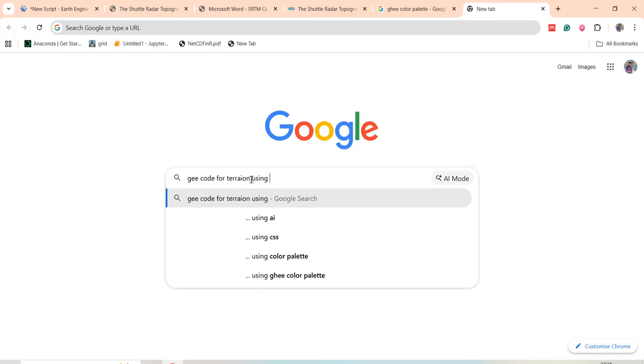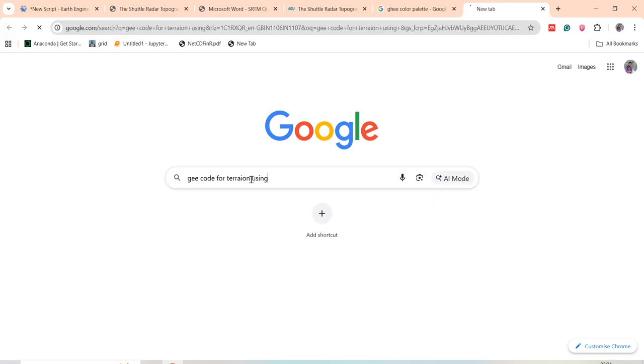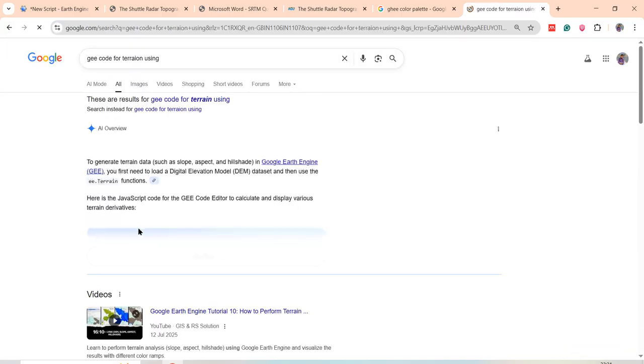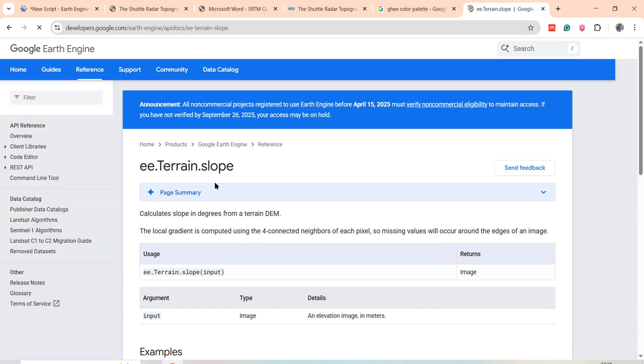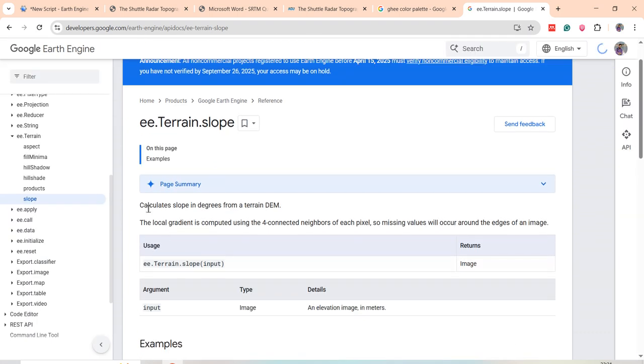If you want to know more details, like the GEE code for terrain, you can look at that. This is the Google for Developers site, so this is how it is used. Calculate slope in degrees from a terrain DEM. The local gradient is computed using the 4 connected neighbors of each pixel, so missing values will occur around the edge of an image.